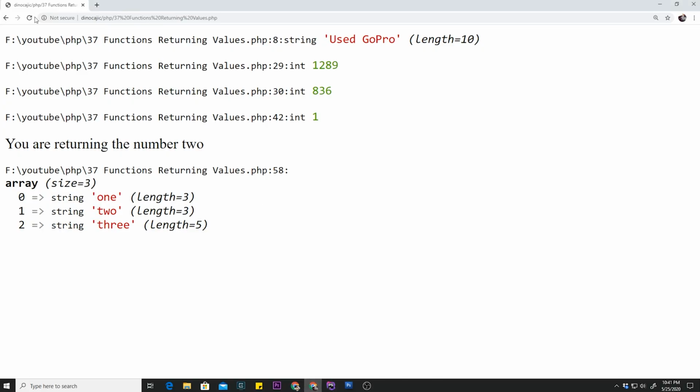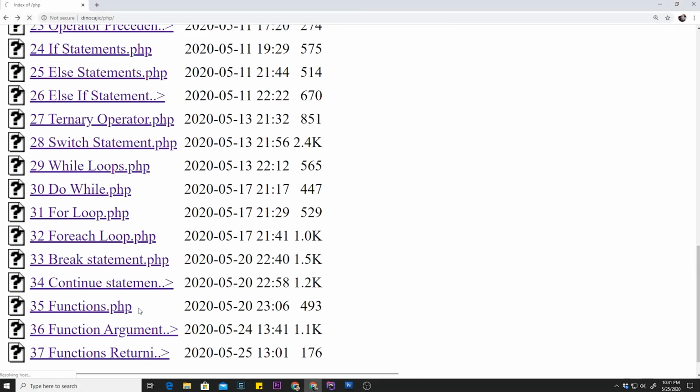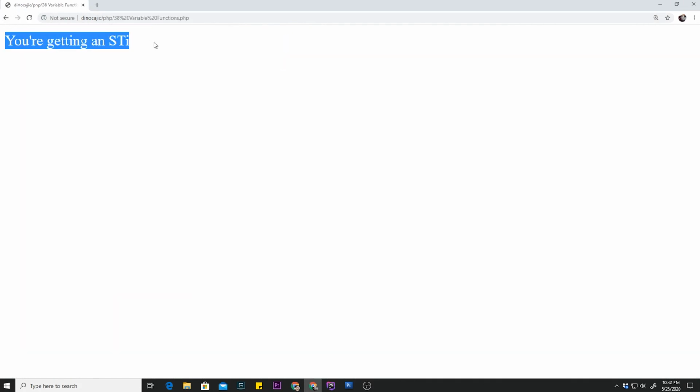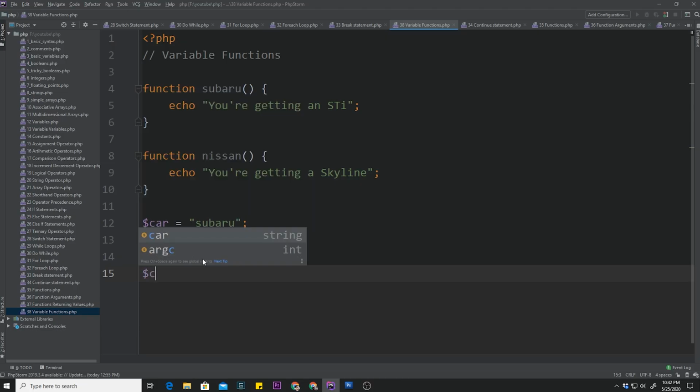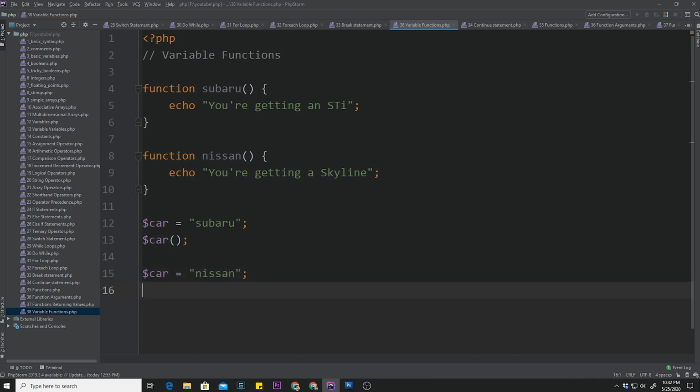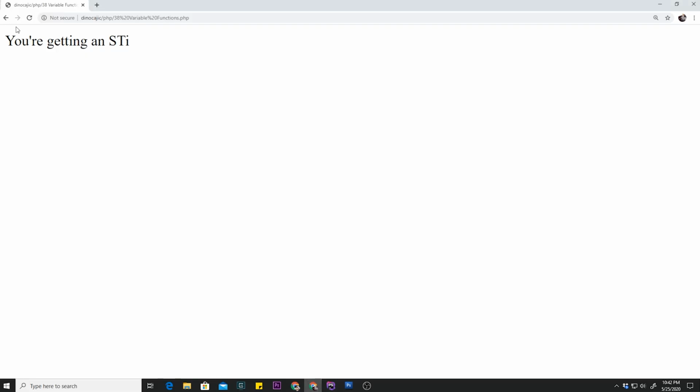So if we open up our browser, hit refresh, we can see that it says you're getting an STI. Now later we could change the value of the car, place the string Nissan for example, call the car function again, refresh it in our browser, and it says you're getting a Skyline. So first time you're getting an STI, second time you're getting a Skyline.